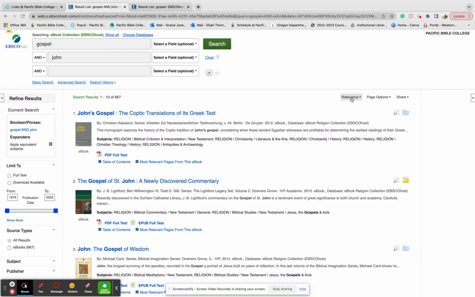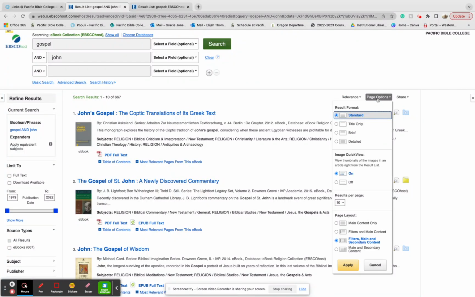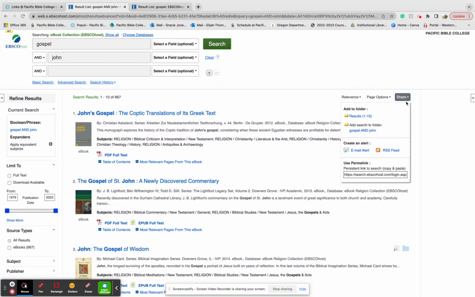At the top, you can also have the option to click relevance. This will give you resources along the lines of a specific title, author, or date. You can also select page options, and you can also share the list.